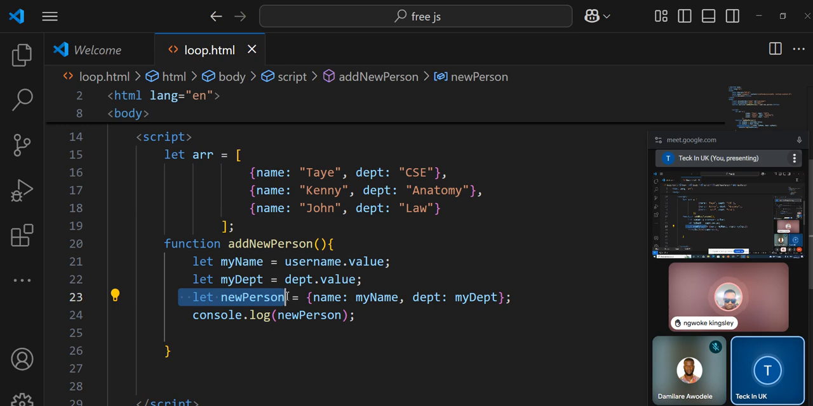So we are creating an object called new person. Let it have a key called name, but let the value be whatever this variable is. So the value of this key name will be whatever the user typed inside the first input, and the value of department will be whatever the user typed inside the second input. Do you get it, sir?